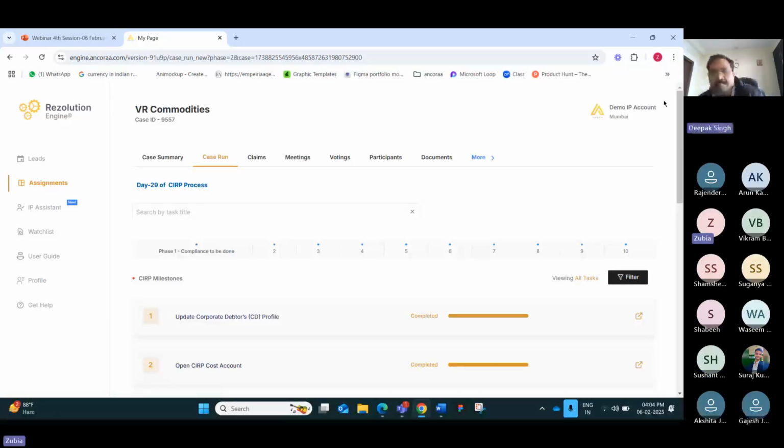Okay, thanks. So this is the case run dashboard, which gives you a clear overview of your progress in the 180-day CIRP process. That is, it helps you in identifying where you are in the entire process. In our case, we are on day 29 of the process. So with that said, let's move on to talking about the phases.